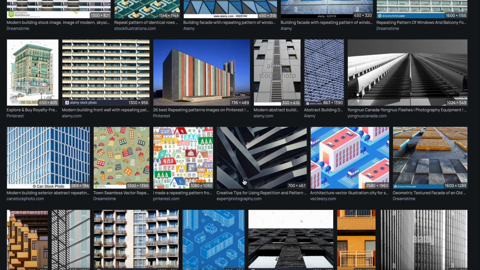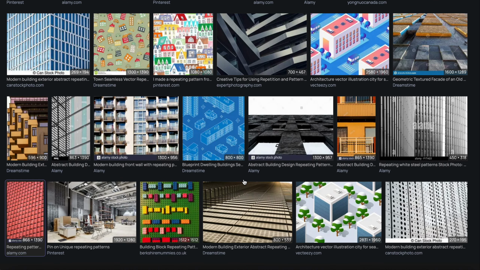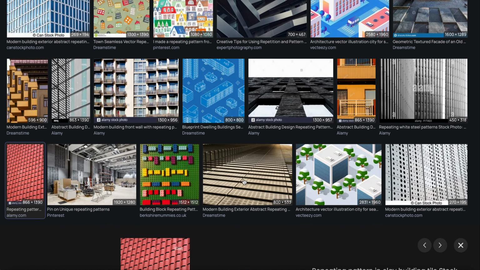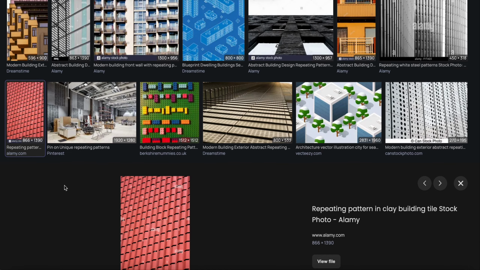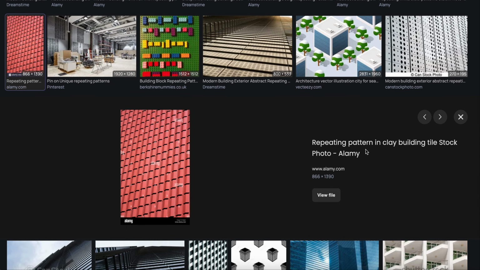If we look closely here, you can see that there are lots and lots of repeating patterns. Here I've opened up a repeating pattern in clay, which is on the roofs here. So these are the roof tiles.